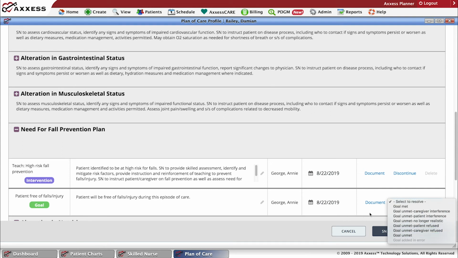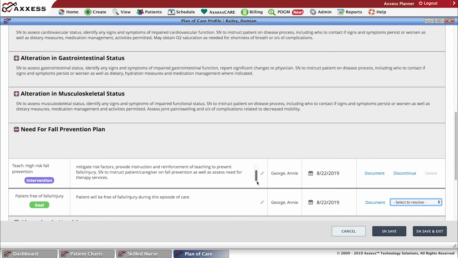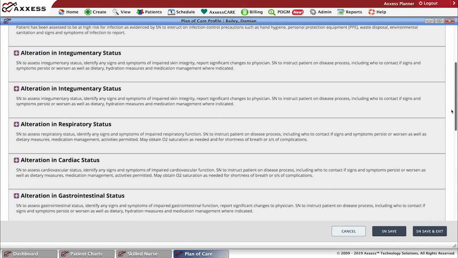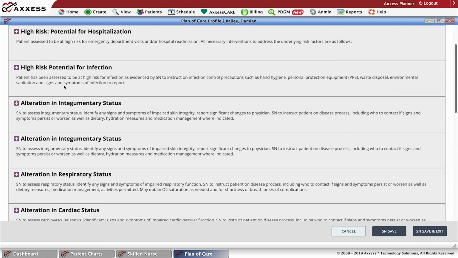Or if I still have some more time and I don't want to resolve this at this time, but I do want to document that I did teach this patient about fall precaution, then all I have to do is click on document, and whatever verbiage is seen here will drop into my intervention section. Since I have already documented on fall precautions in this visit, I'm going to go up here and document about the infection.